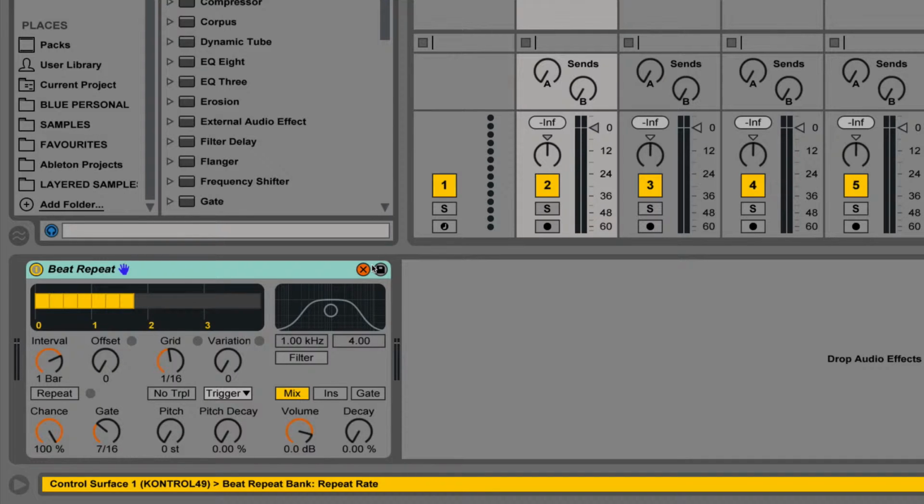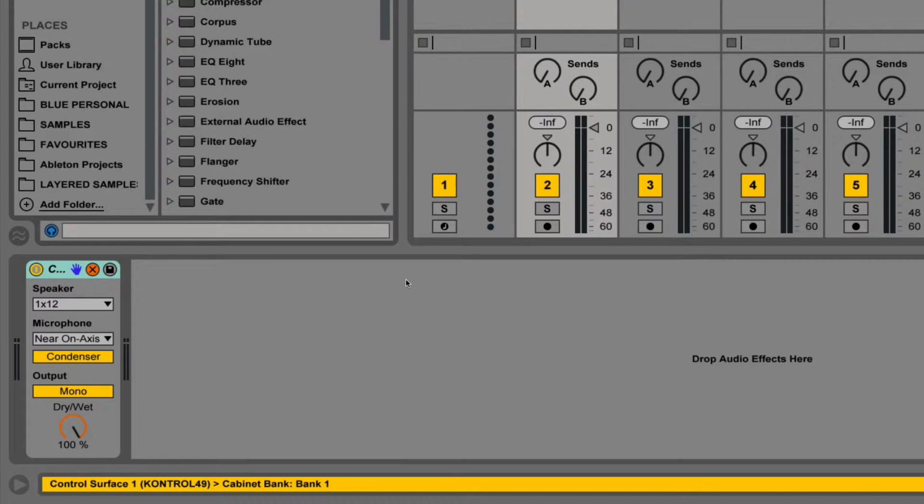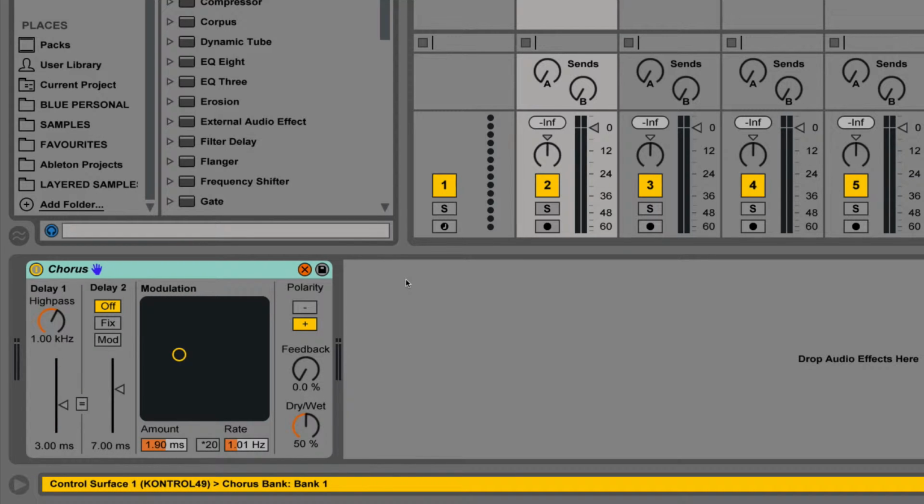Next, we've got Beat Repeat. This can filter and repeat sections of the signal. Next, we've got Cabinet. This emulates guitar speaker cabinets, and it's often used after the amp effect. Next, we have Chorus. This adds a set of modulated delay lines to thicken a sound and add movement.